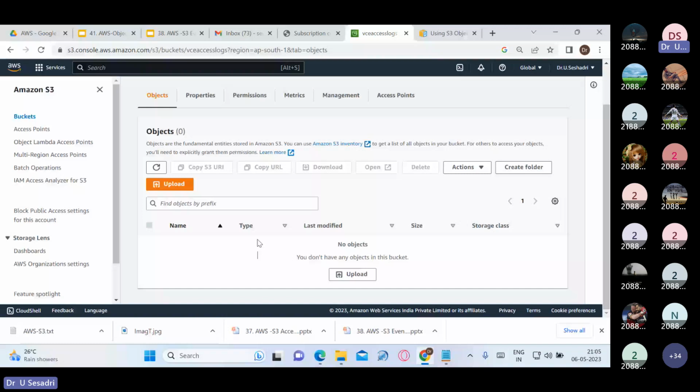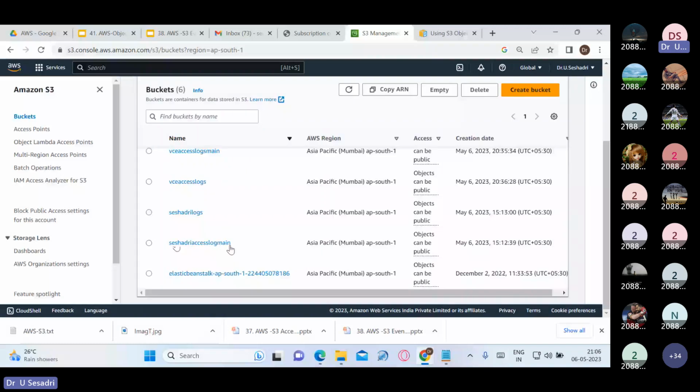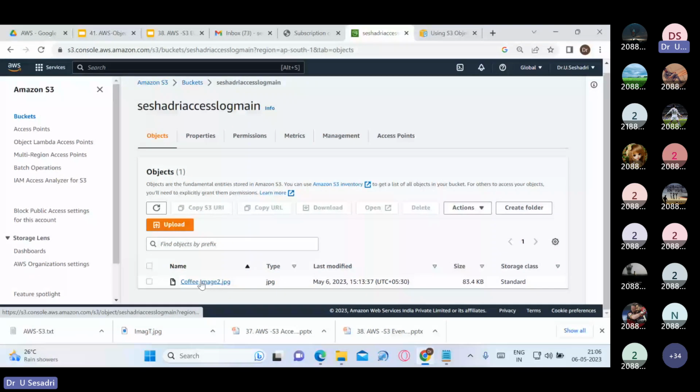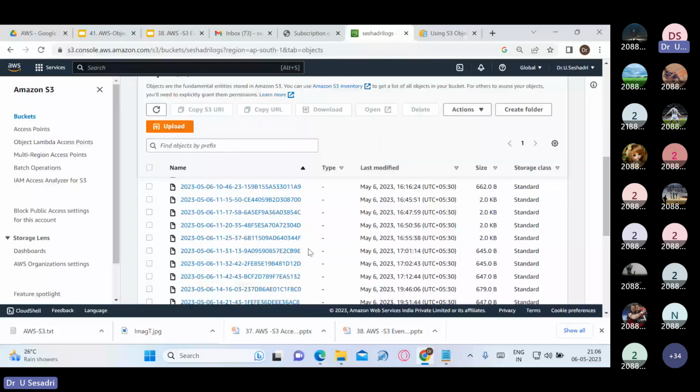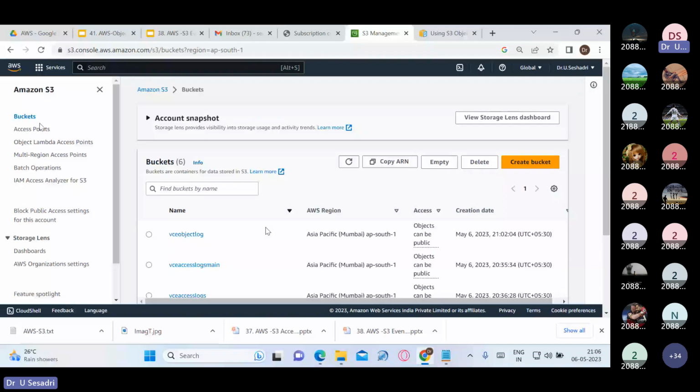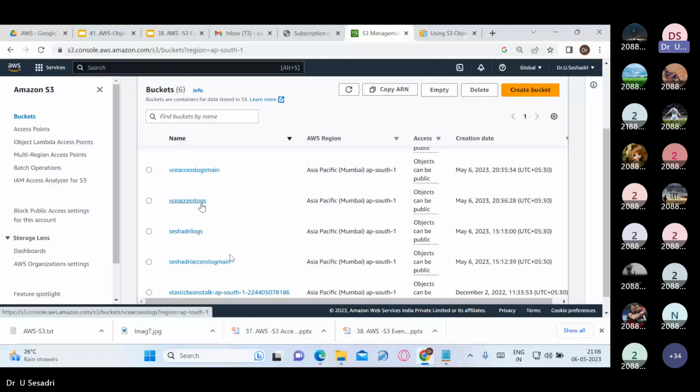If you have doubts, in the evening session I am creating a bucket named Sheshadri access log main. In this, I am uploading an object, a coffee image. The second bucket I named Sheshadri logs, where the log files are created. If you have doubts, I will not delete those two buckets until Wednesday. On Wednesday, we will check and see the access logs. We got the access log files.